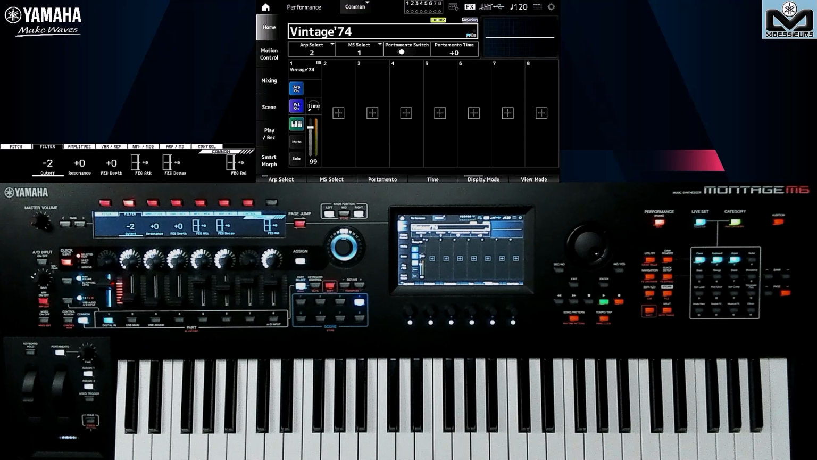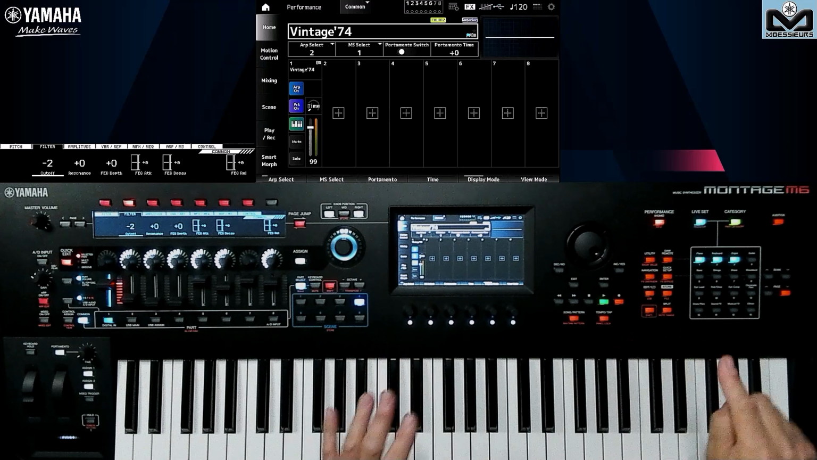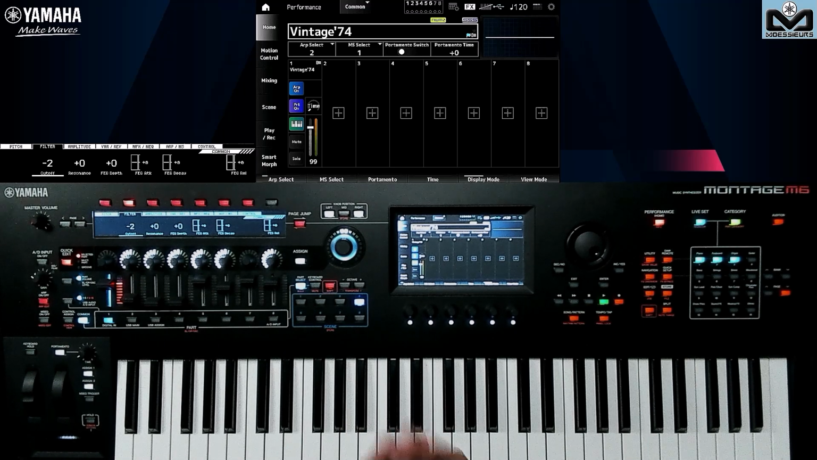Then the wrong idea would be to say to yourself, well, I've added a few parts, I've done my splits, I'm saving my performance as a user performance on my Montage M. But that's not the right way to go. Why? Because you're going to send your performance to ESP, as I showed you earlier, and after editing in ESP, you're going to send it back to the Montage M.